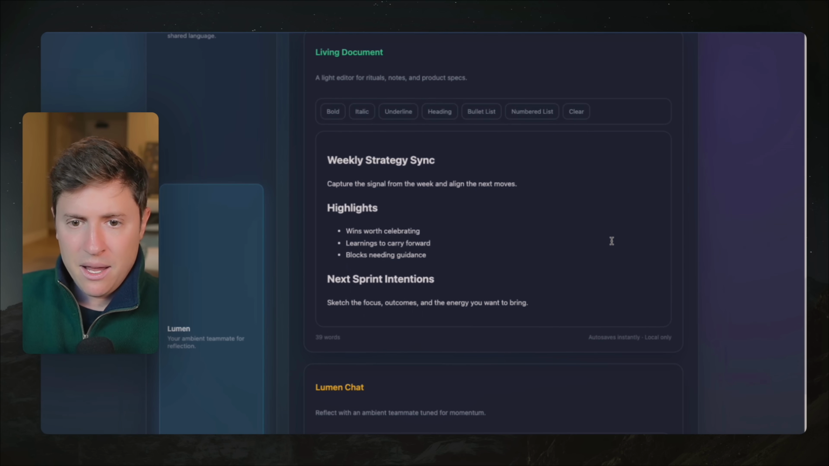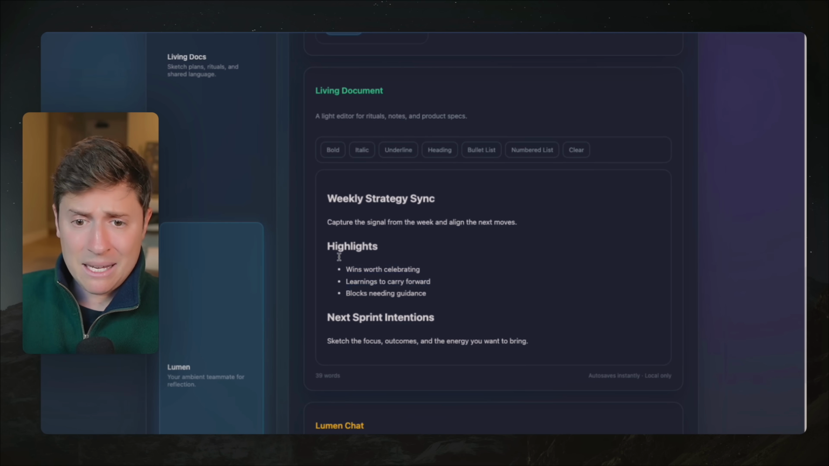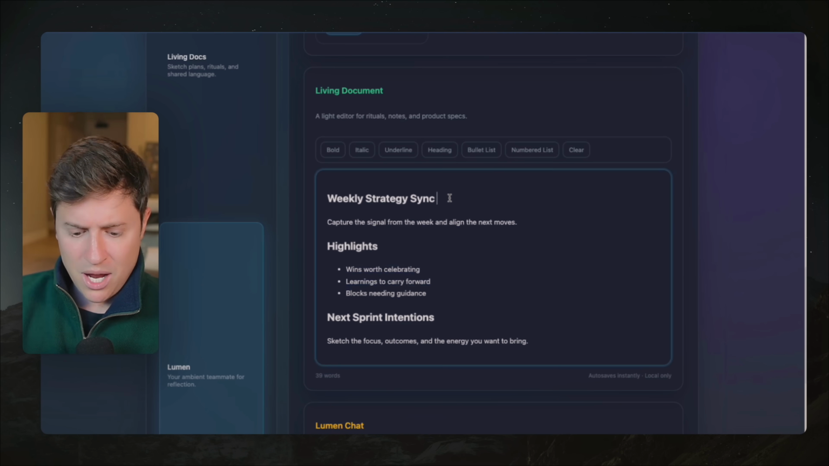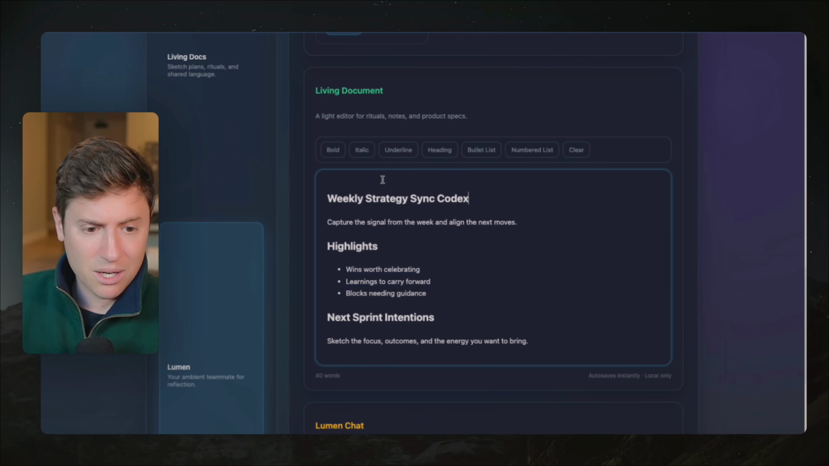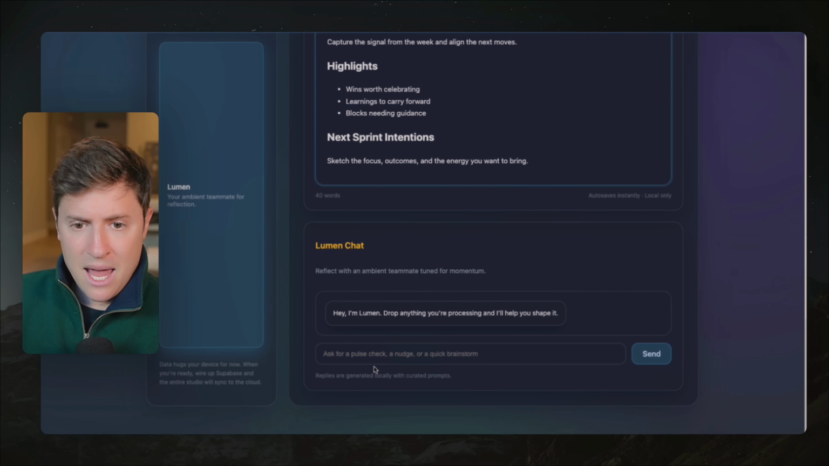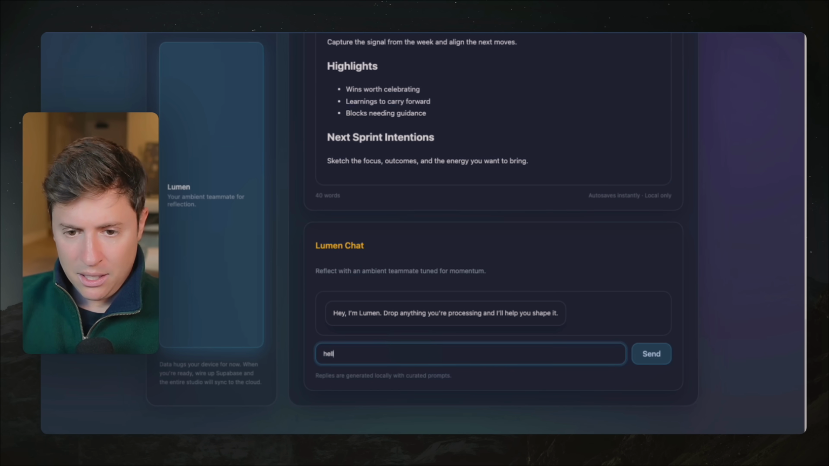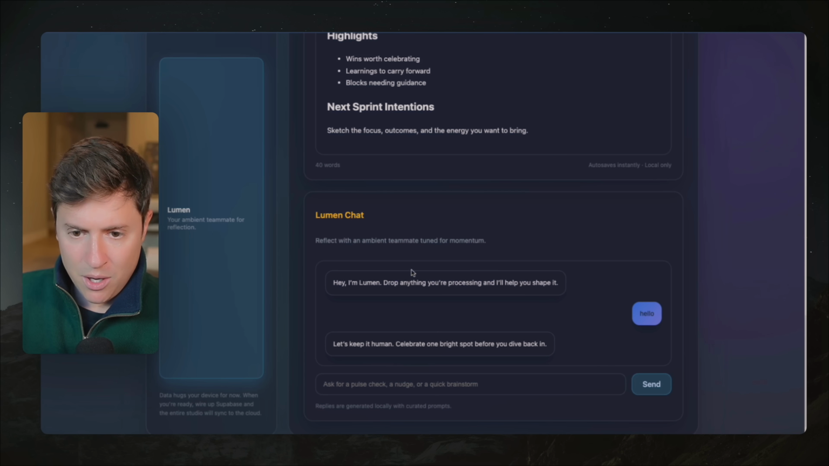Still looks solid. Living document, so it has a document editor, so we can go in here, weekly strategy, Codex, that works. That's better than Claude Code, which didn't work here before. And then Lumen Chat, reflect with an ambient teammate during the chat, hello, send. Okay, the chat looks like it works, that's pretty cool.